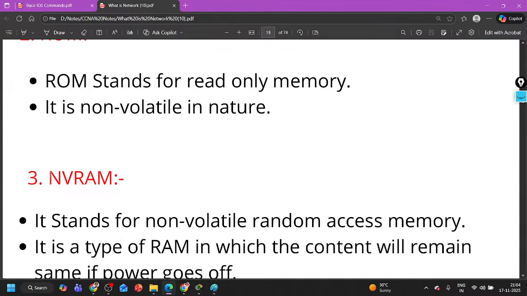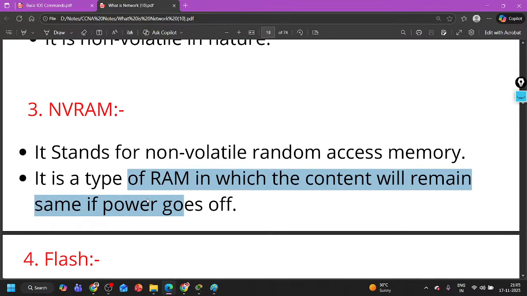Third type of memory is NVRAM. This is a type of RAM but non-volatile. We have created another type of RAM which is non-volatile. Non-volatile means it can be used to save our configuration. Let's suppose I have performed some configuration on the router and I want to save it. If power goes down, still I should have data. So RAM is volatile in nature and NVRAM is non-volatile in nature. Non-volatile random access memory, a type of RAM in which content will remain the same if power goes off.